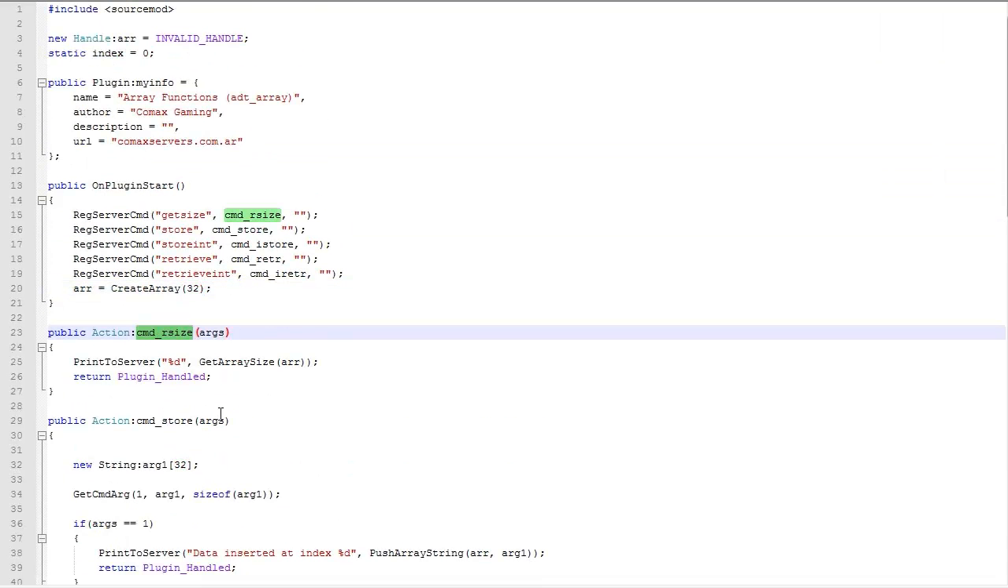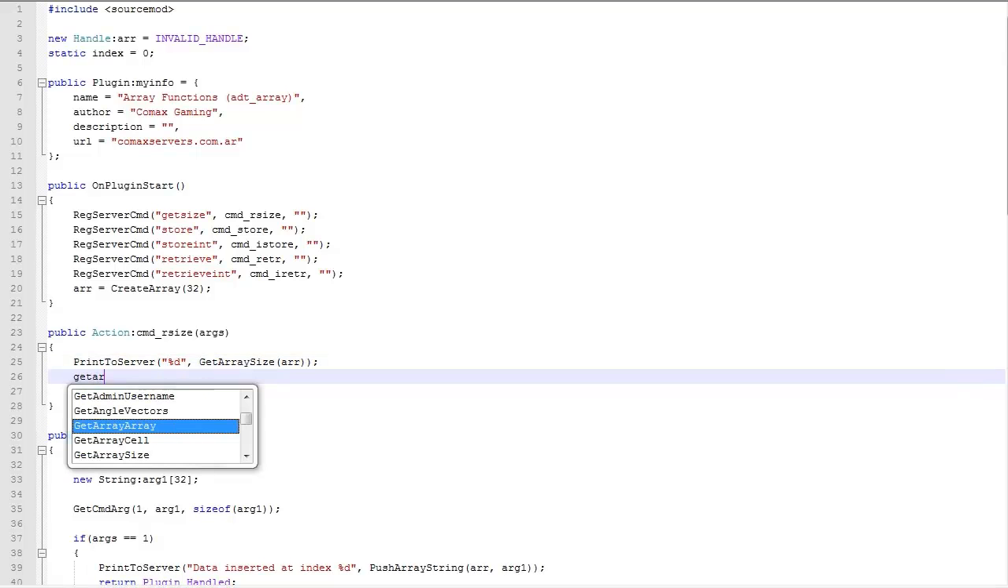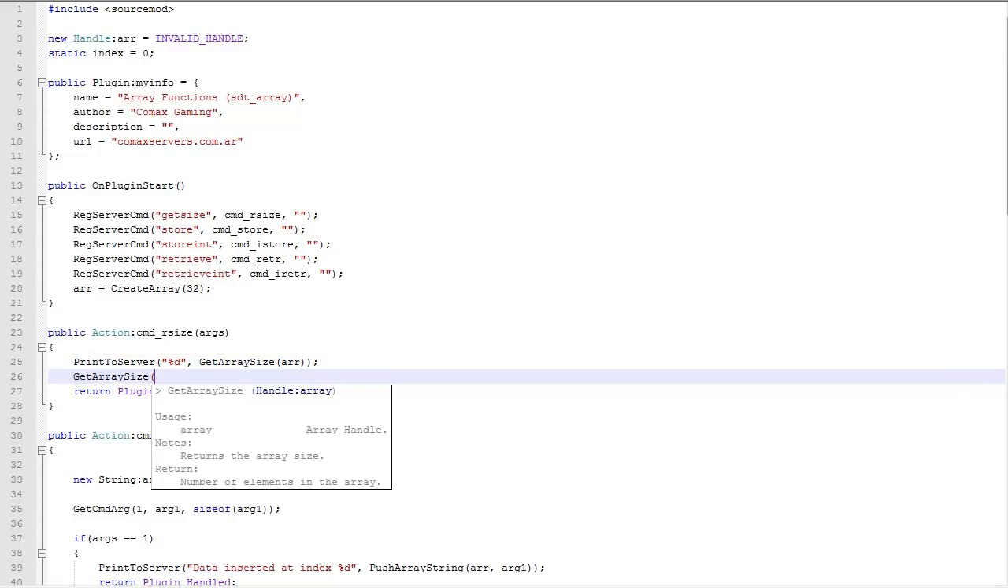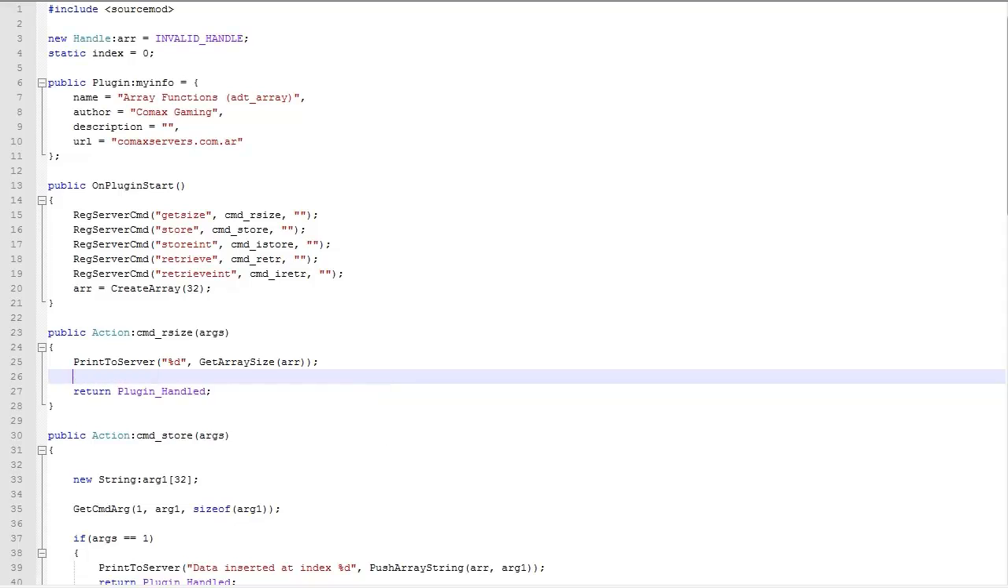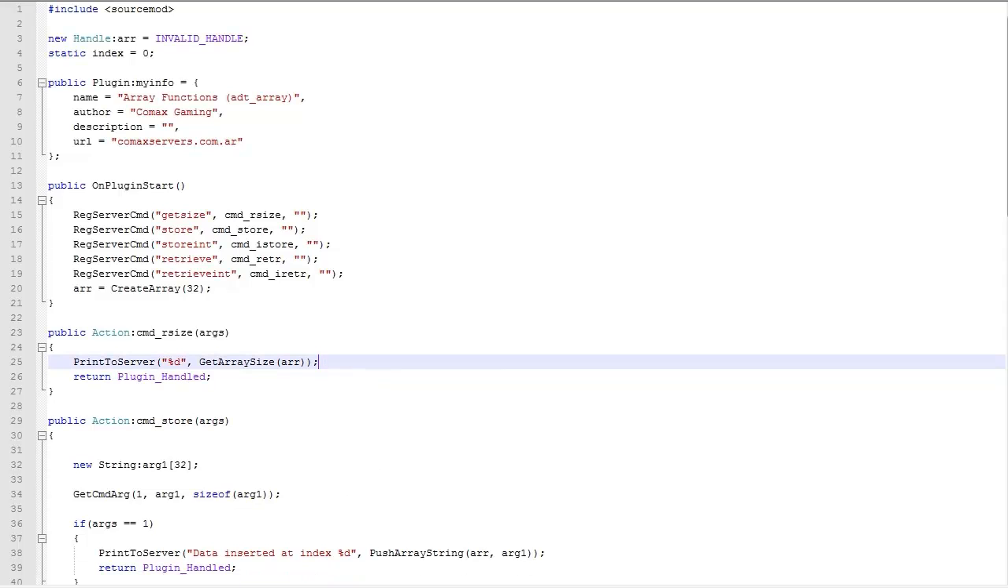The first command I defined or extended is the GetArraySize command. GetArraySize, as you probably imagined, gets the array size. Since this is dynamic, it's going to get how many items or values this array contains right now, at the moment you execute that command. So imagine that we have one value in it. This is going to return 1, and so on, 2, 3. Always you need to put the handle in there as an argument.